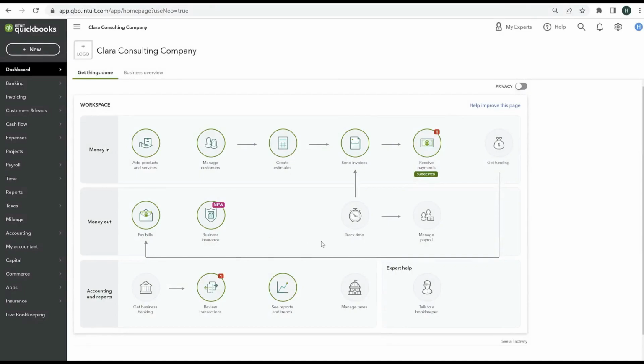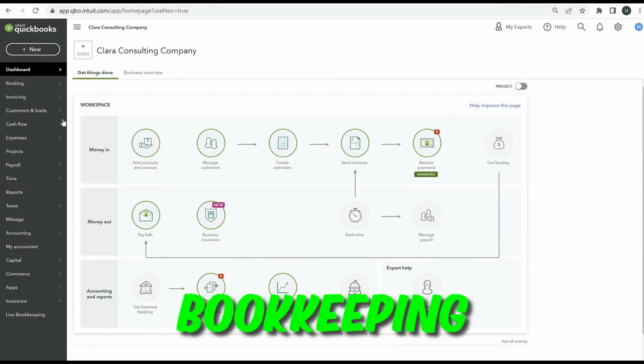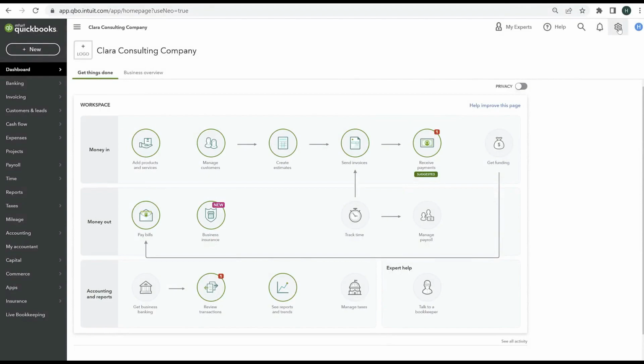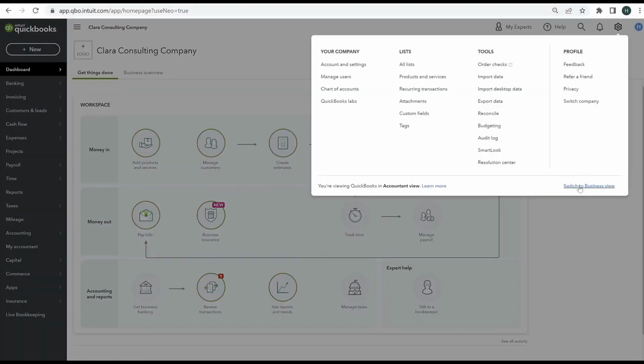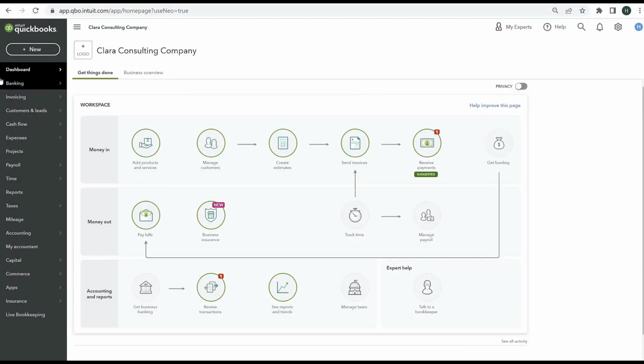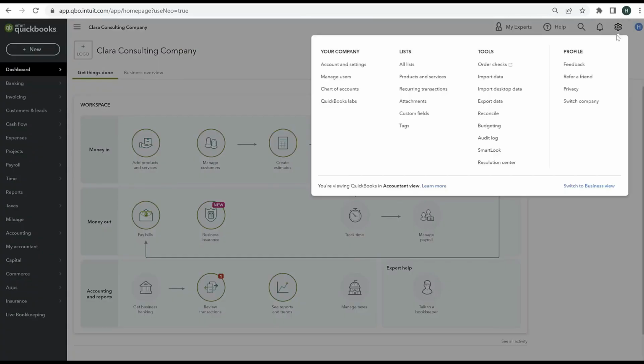Okay, so let's go ahead and get started on 1 month of bookkeeping. Before we get started, make sure that you are in the accountant view, because that's the view we are going to be using here, which looks like this. If yours does not look like this, especially this left sidebar, you can go over here to the gear icon and go to switch.